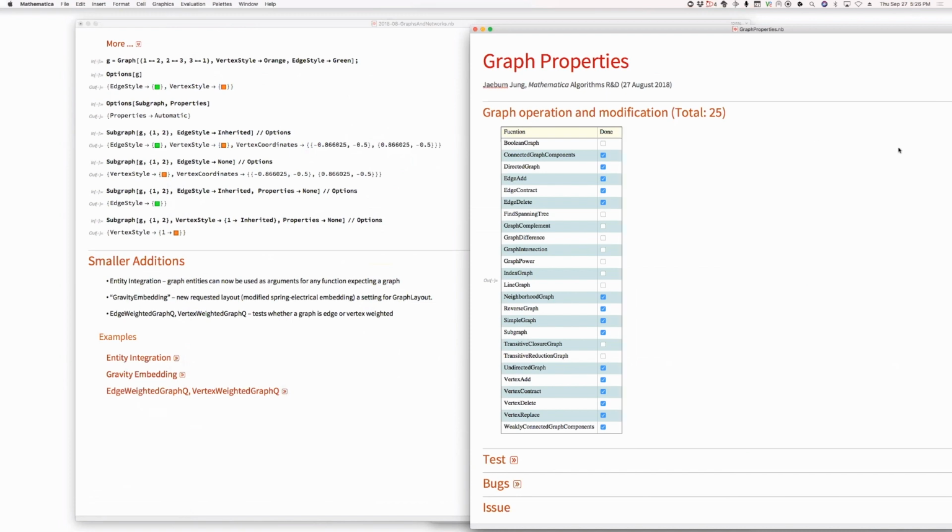I think it'd be worth doing another iteration on this, because the more we can get these defaults right the first time, the better off we are. Okay, let's keep going here. Small additions. Yeah, and also pointed out that we need a vertex property combiner for vertex contract. Agreed. Okay, smaller additions. Entity integration.